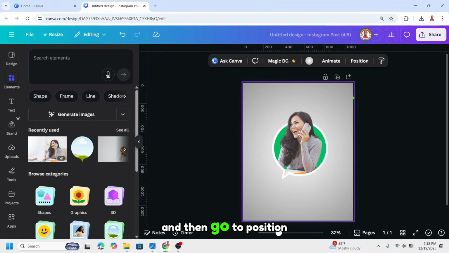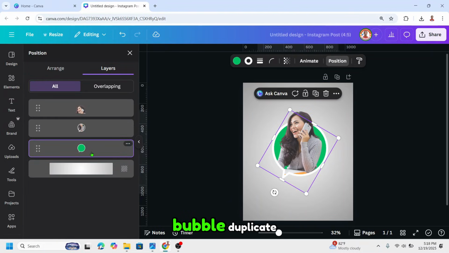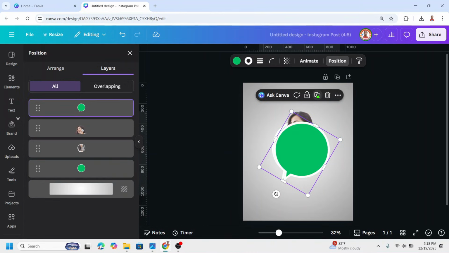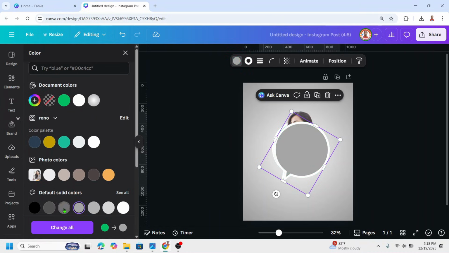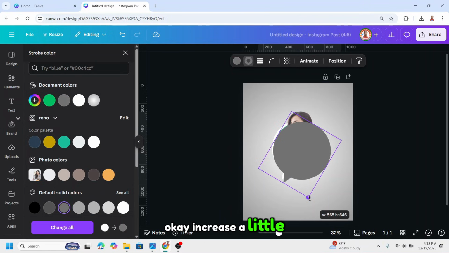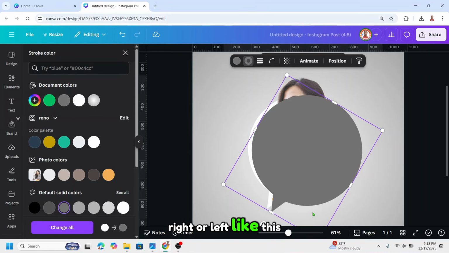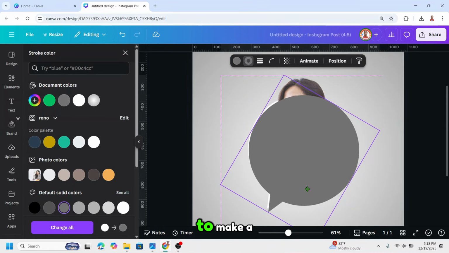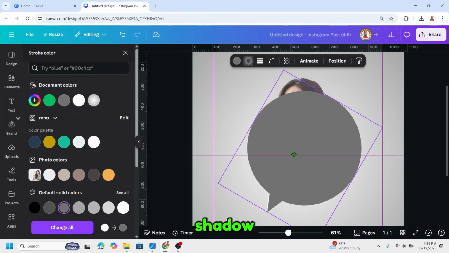And then go to position. Click this bubble, switch bubble. Duplicate. Change the color to gray. I want this gray and also the stroke to the same color. Okay, increase a little. Move a little to the right or left like this to make a shadow.